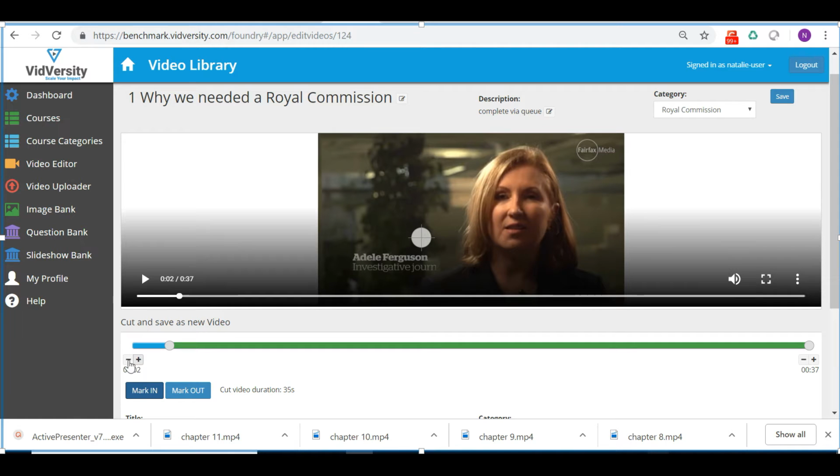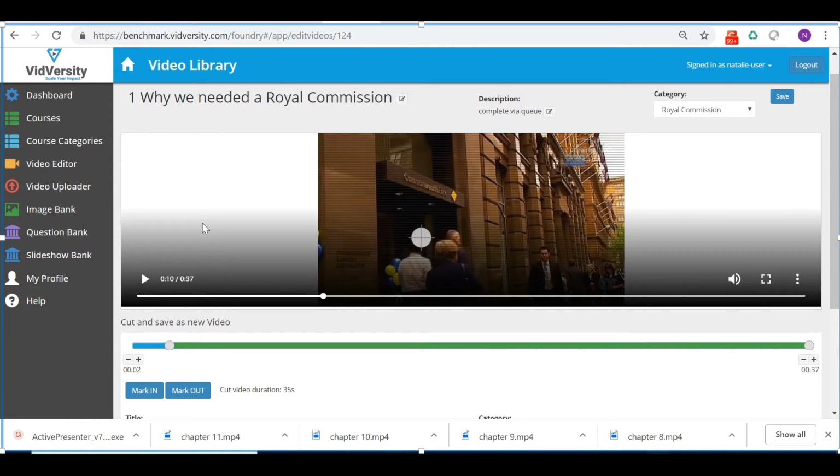You've got these little plus and minus signs to help you be a bit more accurate. Again, you'd keep watching the video and get to the point where you say, that's where I want it to finish, and you click on Mark Out. In effect, what you're doing is cutting everything that's blue away and creating a new video of just the green area. So there are a couple of approaches. One is you could simply, as I say, top and tail. What I tend to do, if I filmed a 1-hour lecture, is use this to chunk it down into chapters.